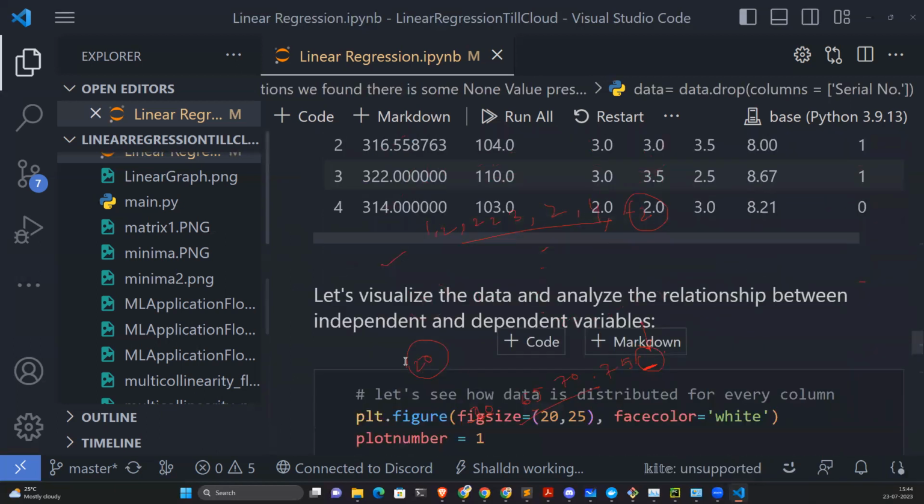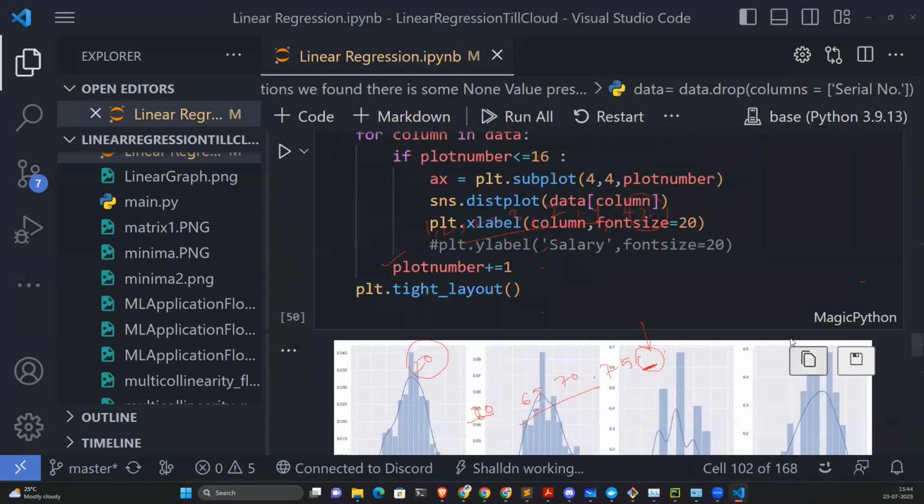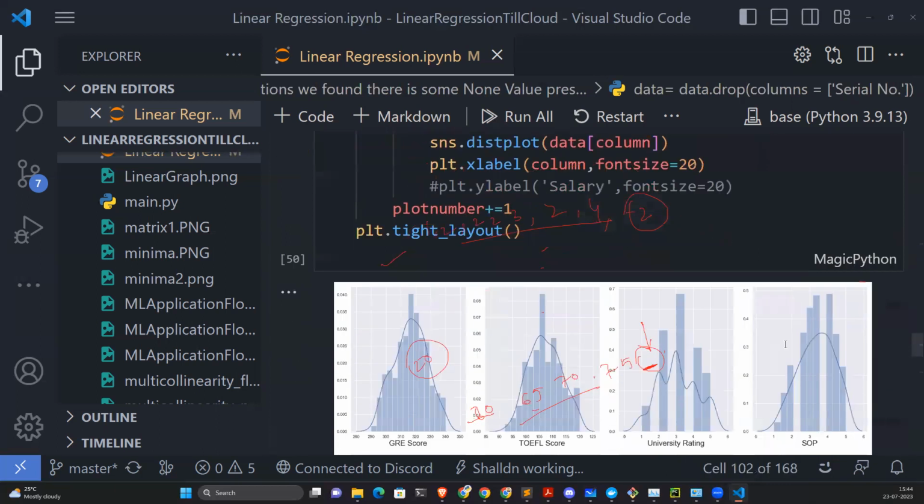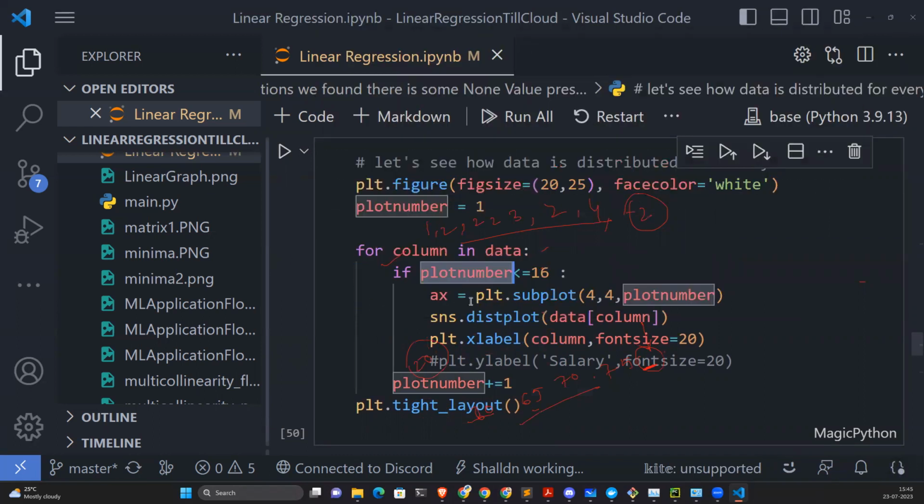Now what I'm trying to do is see the PDF. This is called PDF, probability distribution function. Any randomly distributed data should follow the bell curve. If it is not following the bell-shaped curve, it means there is a mistake in your data. So if I plot all the columns, taking one column at a time, here I'm going to apply matplotlib subplot, and I'm passing 4 by 4.